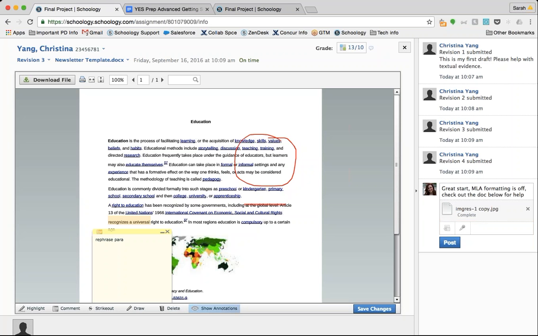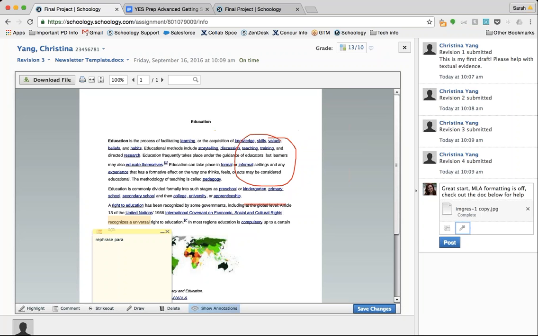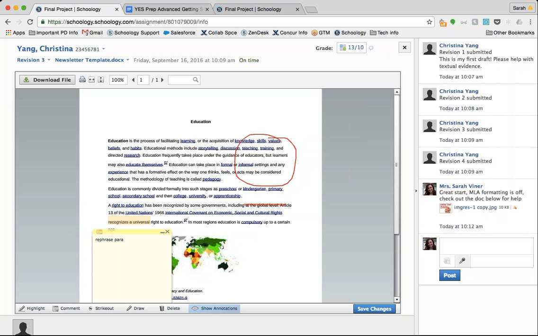Alternatively, if I do want to give some kind of conferencing or verbal feedback, I never had time to do enough conferencing in my classroom, I can click the microphone icon and give her verbal feedback instead. You can always record yourself giving a video high five, something like that, if your student gets a high score. I've seen some very imaginative ways of using that too. So definitely encourage you to start playing with that microphone icon. It's a really awesome feature.